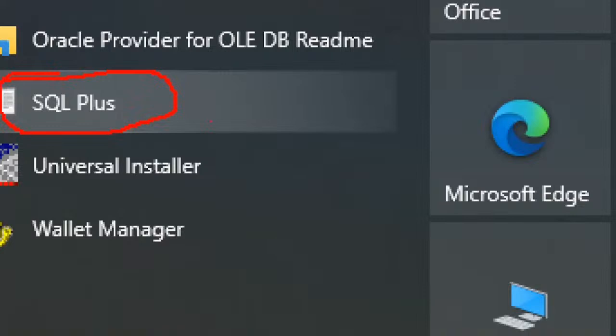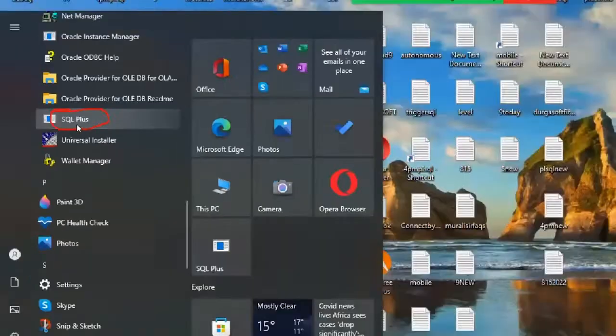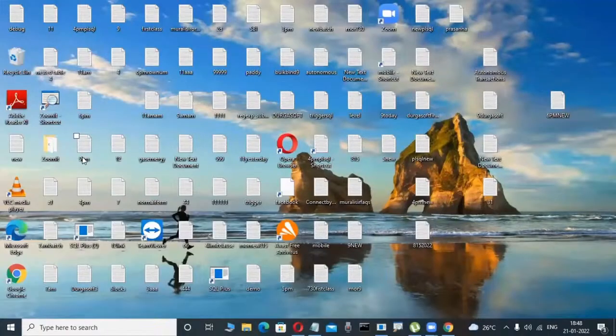SQL Plus is a default tool. Again, SQL Developer is a tool, a GUI tool, which you can also install, not a problem. Again, SQL Navigator is a tool, Toad is a tool. Those are all explicit GUI tools. But SQL Plus, you are not required to load. Once we load the Oracle software, automatically the SQL Plus tool is available.